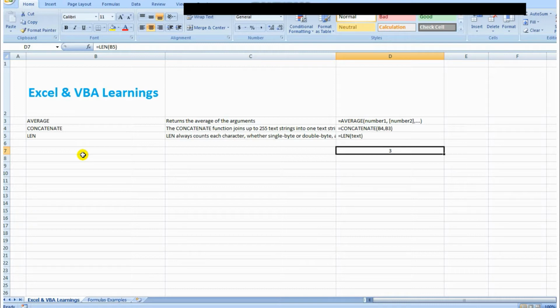So this is a very simple and easy formula function, that is the len function. Len function always gives you the count of the characters. So if I take this as concatenate, it will give me 11. Okay, so this is how the len function works.